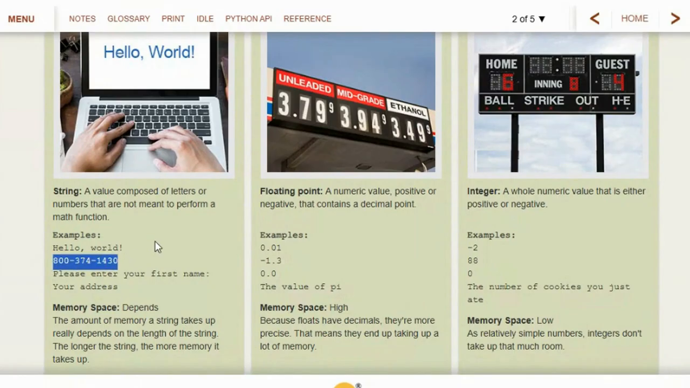800-374-1430. Your phone number, you can type that with all numbers, without any dashes or parentheses in there. And it's just a string value. We don't ever add your number to somebody else's number to come up with a new number. We don't ever multiply or divide numbers or anything. It's just a string value. So don't think of a string value as only letters, because it could be numbers. Just think of it as anything that you would not do math with.